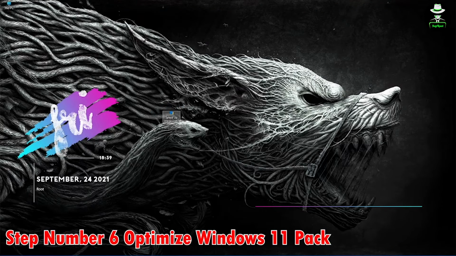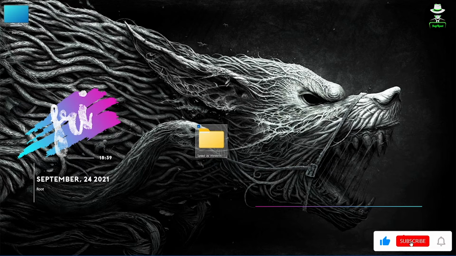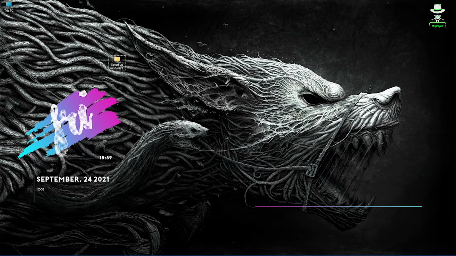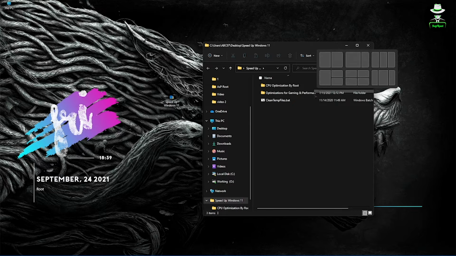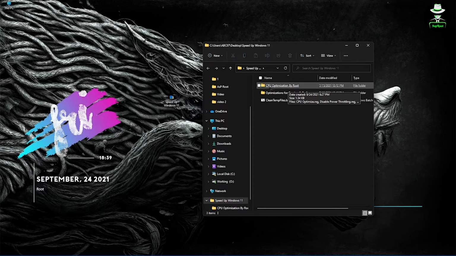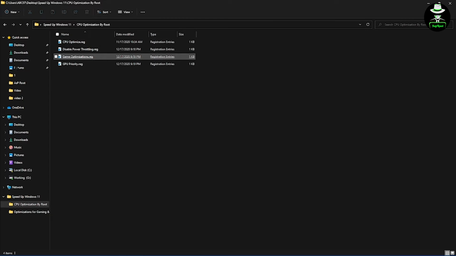Step number 6, optimize Windows 11 pack. Very important, you need to download this optimization folder from the description. This is just registry optimization, so this is going to be game changing for your system. So you need to just open these things, the CPU optimization folder.